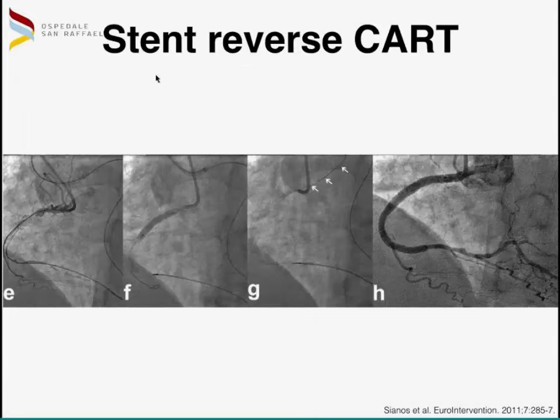Another option is to perform stent reverse CART. This technique consists in creating a permanent and large re-entry target for your retrograde wire, implanting a stent onto the anterograde wire. In this way, the subintimal space is permanently kept open, at its maximum extension, while retrograde wire re-entry is attempted.